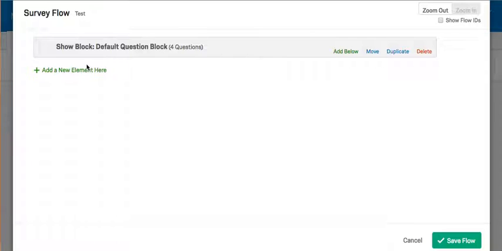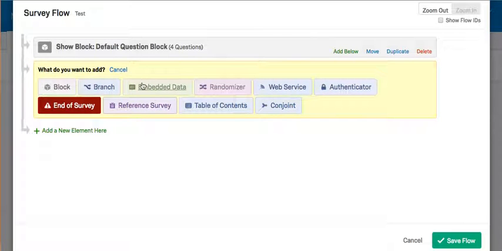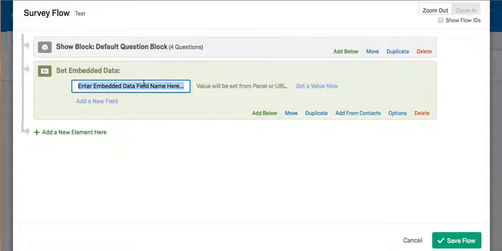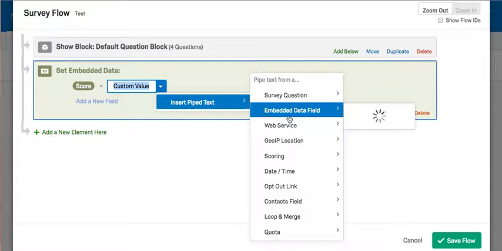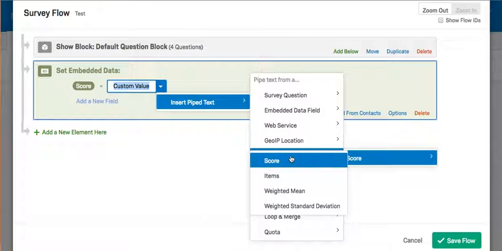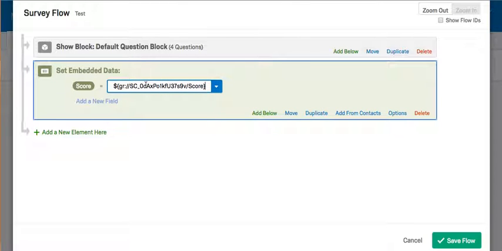So if we click into survey flow, we're going to add a new element here and we're going to make a couple of different embedded data fields. The first one is just going to be called score. And for the value, we're going to use pipe text and pull in the value of your actual score. Now, this is just the total score from all of your other questions in your survey. You don't actually need this step, but I prefer doing it just to be really clear on what's happening. So this is just going to be your overall score, ignoring the text entry question.